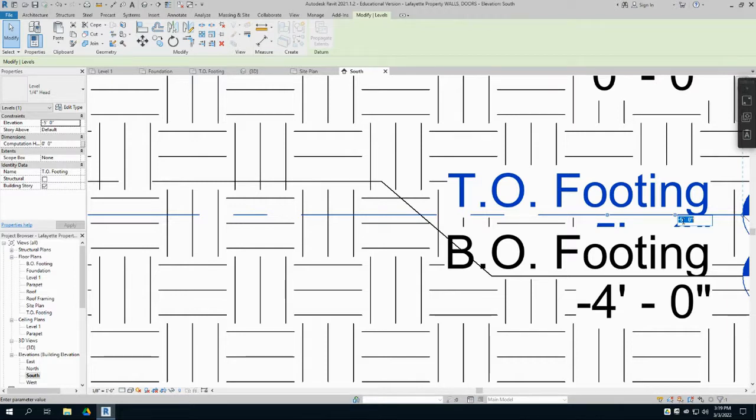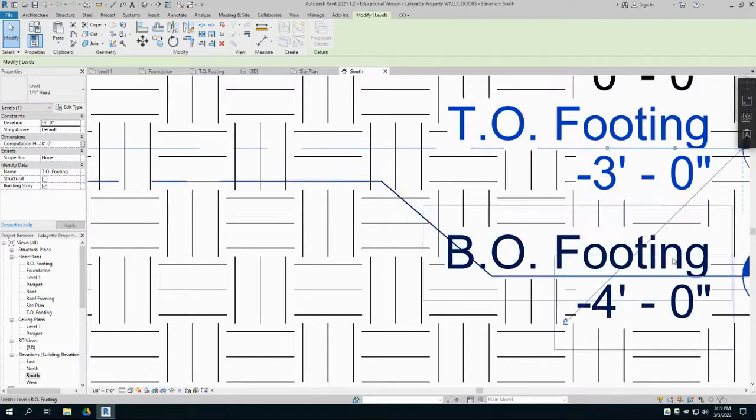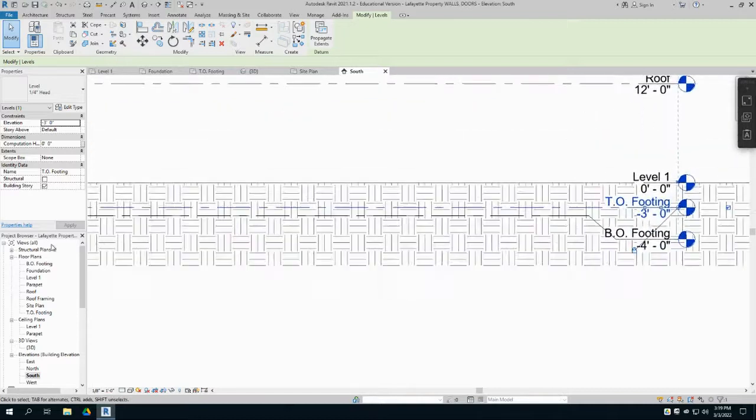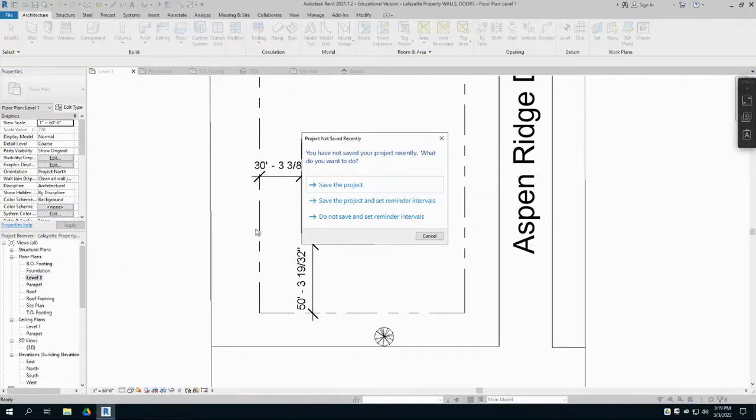And I don't need these at -5 feet because the top of footing is above the bottom of footing. So we're going to make this set to 3 feet. So we're going to have one-foot-thick footings and then a 3 feet tall foundation wall. So again, our footings are going to be a foot thick and then our foundation walls are going to be 3 feet tall. So that's how we want to set our elevations. And now let's go down to level 1 again.